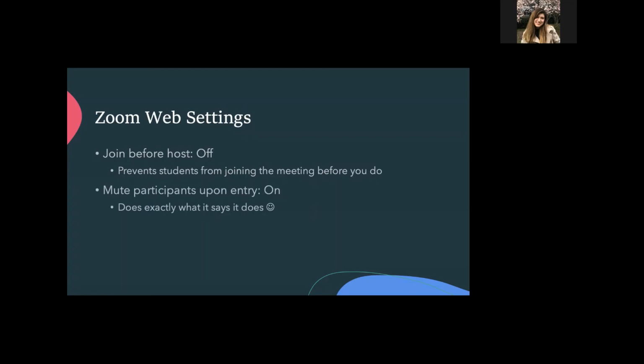The mute participants upon entry, it's exactly what it sounds like. If you have it on, everyone comes into the meeting muted, and that's great, because otherwise you'll get some kids coming in screaming, and it'll be horrible and disruptive. Just bring them in muted. And if they really have something to say, then you can unmute them, or they can unmute themselves. Private chat, we discussed earlier, off. Just a strong recommendation, just have it off. There's nothing that they should be sending privately to one another during class.